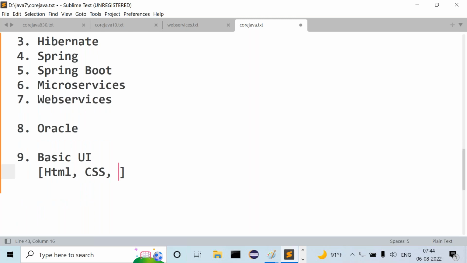HTML, CSS, then what next one here now? Bootstrap. Then after that, jQuery. The next one is JavaScript. Then and so on. If anything is remaining, we can observe this clearly.